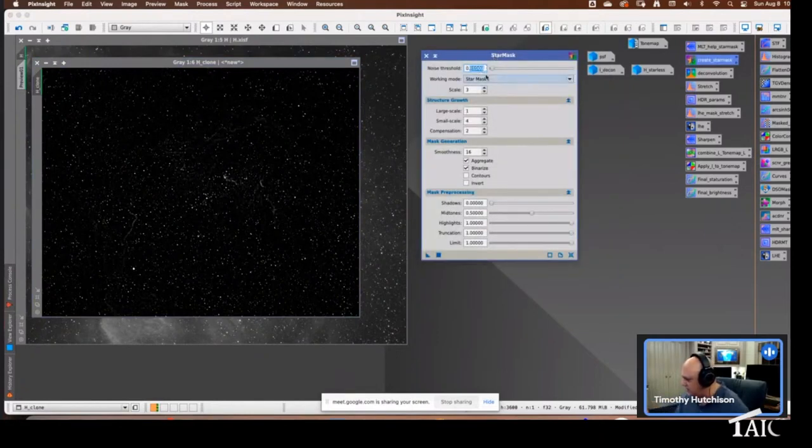So I set a noise threshold here of around 0.1. The scale that I want for this is a scale of 3. I don't want a lot of large scale growth for this de-ringing map, so I set that around 1. But small scale growth, we do want to protect the smaller stars, and they're not really that bright, so we do want some small scale growth there. Compensation value of 2. We want it to be pretty smooth, and we want to make sure that we turn on aggregate and binarize. These 2 options will help brighten up the star mask.